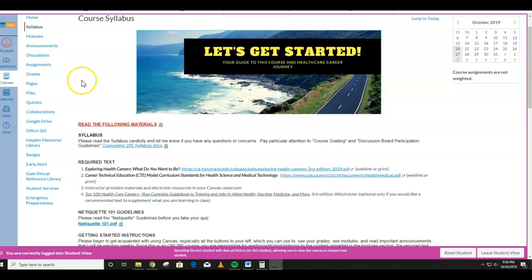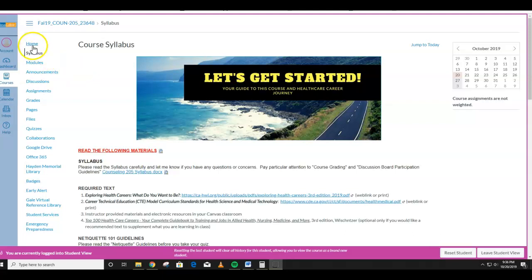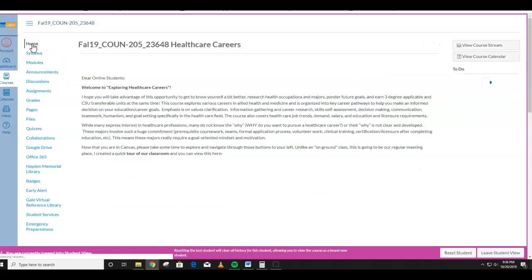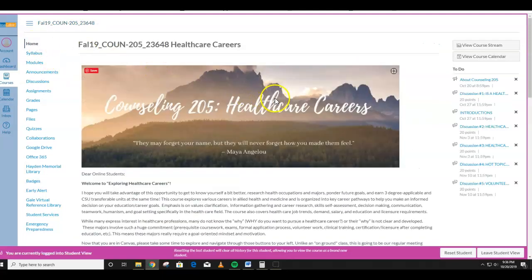So here you can see the syllabus page, but let me start at the homepage first. Every time you log in, you're probably going to see this main page with this banner. I just want to point you to the course stream and the course calendar here on your top right. In the course stream, you can see any announcement or something that's happening in the class. I would pay attention to that.